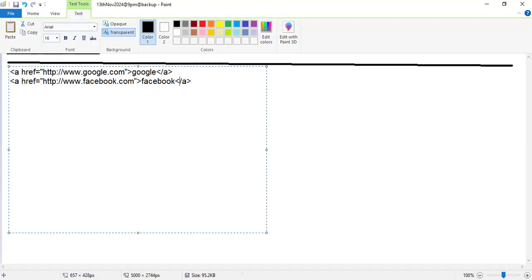So this anchor tag we can write with different targets. Target equal to underscore blank. When you write target equal to underscore blank, your URL will be opened in a new tab of the browser. When you run this program, your output will be opened in a new tab of the browser.